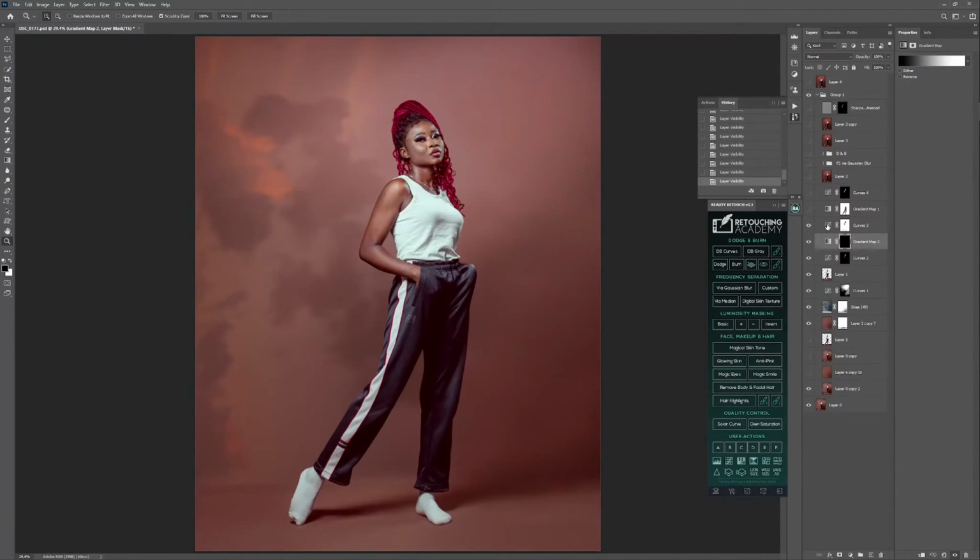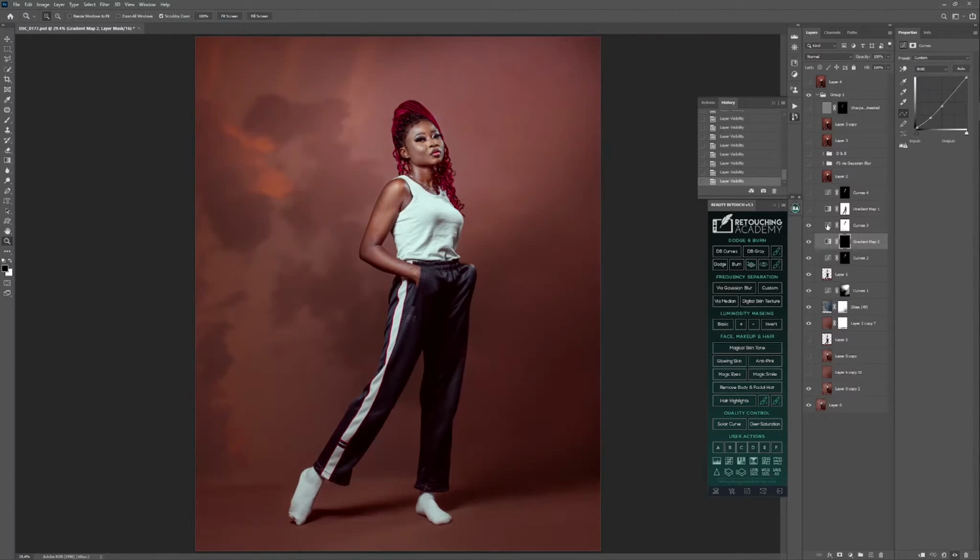So the next step, I use my curve, bringing down the shadows and the midtone. If you don't know how to use your curve properly, please check my previous video. You know how the curve works using the shadow, the blacks, the midtone, highlight and white. So this is what I did. Then I mask it out away from the skin, because it's creating a dark shade on the skin. I don't really want that on the skin.